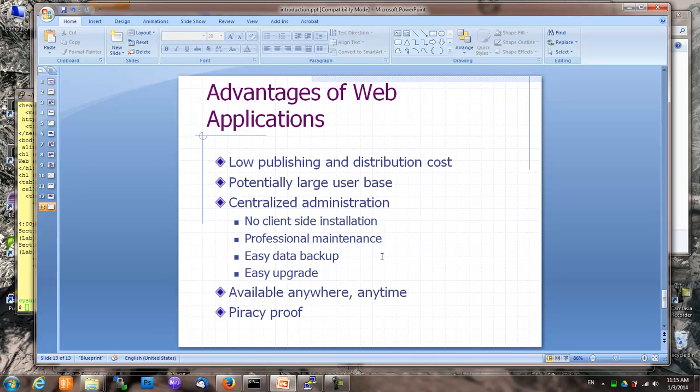And you can potentially reach a very large user base, and at the same time, the administration of the application is centralized, so your customers don't have to install the software, and they don't have to maintain the software. It's very easy to do data backup. It's very easy to keep the application updated. The application is available anytime, anywhere, and nobody can steal your application and resell it. So all these are very, very important advantages over traditional desktop applications.